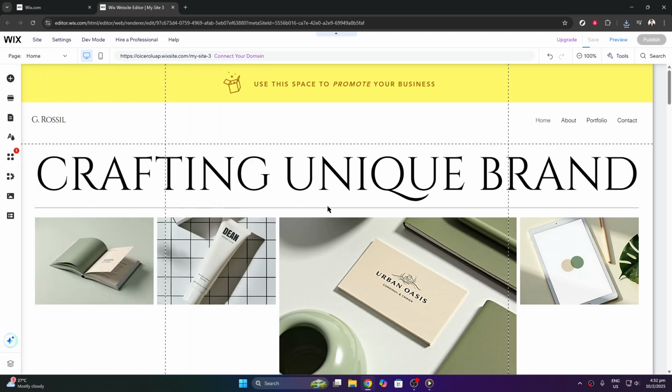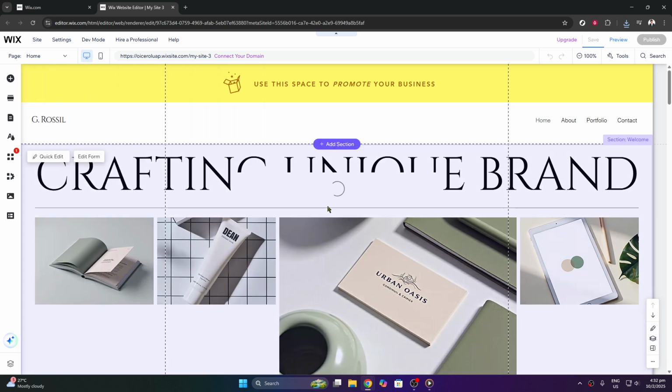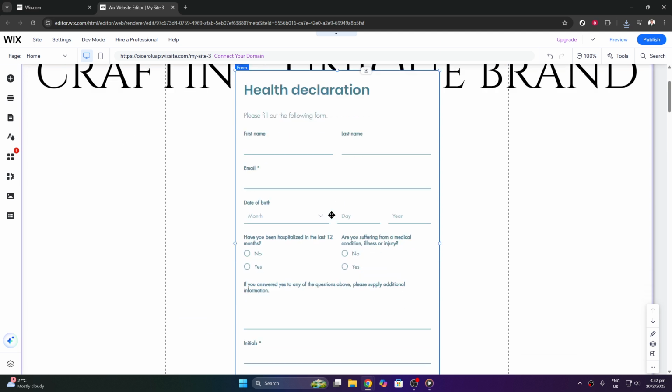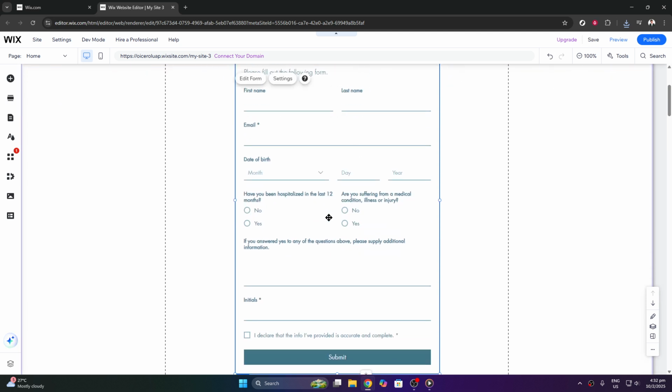Now, with the editor open, direct your attention to the left-hand side of the screen. You'll see various options available. Find and click on Add Elements. This is where you can add various features to your site, from text boxes to images and everything in between.